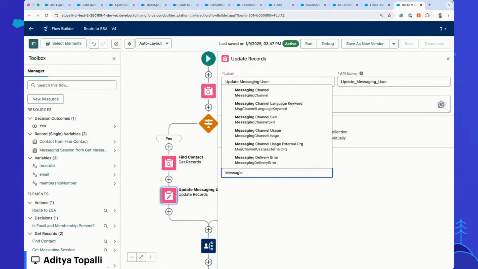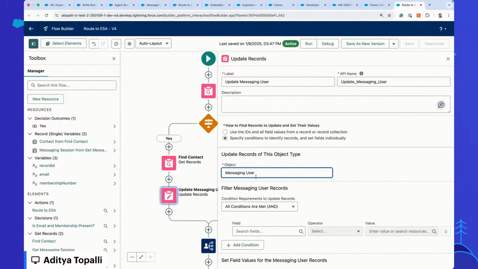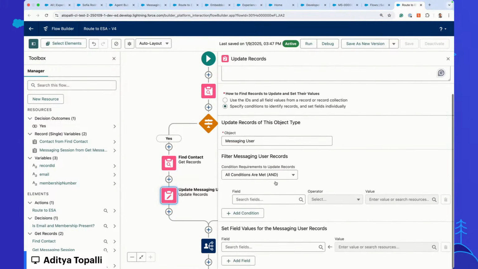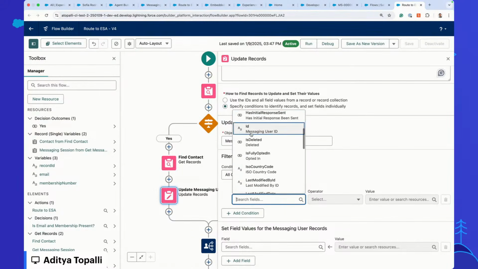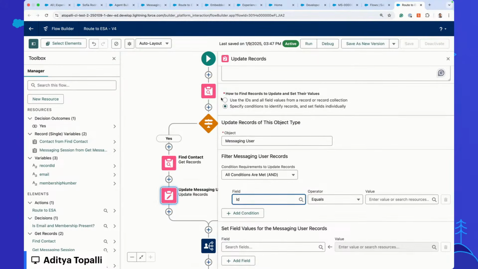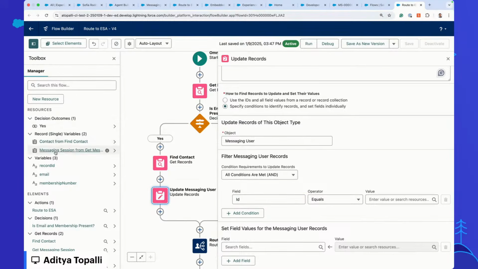So it is called, I don't know, messaging end user. So messaging user is the object, and which messaging user do I update? Now the messaging user has a record ID, obviously, so we are going to try and filter by that ID. Now what do I have as an input to this particular flow?